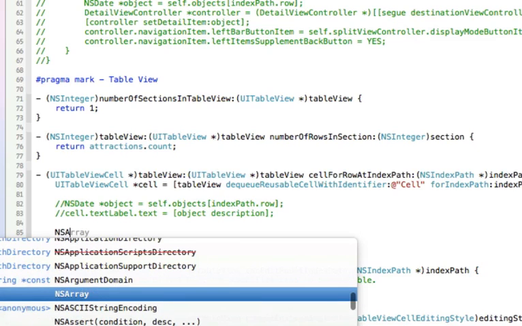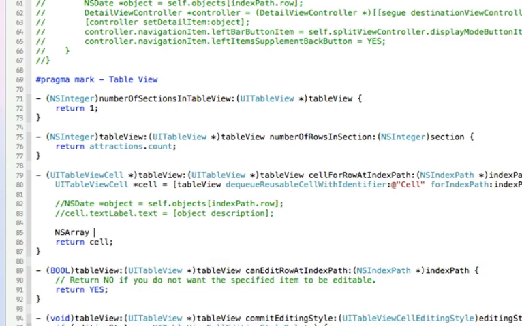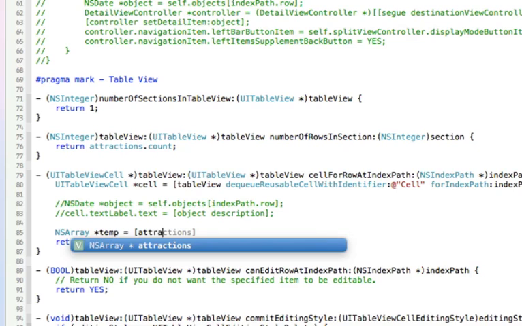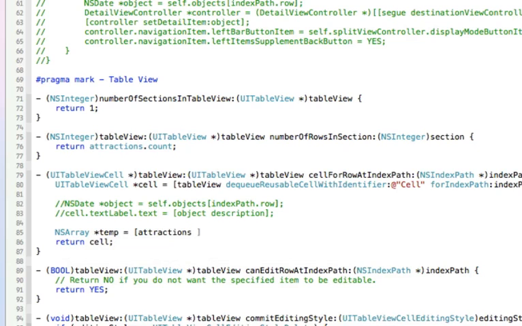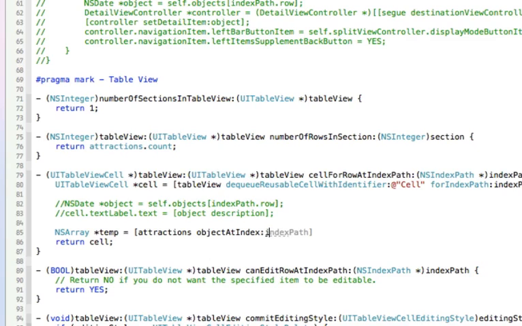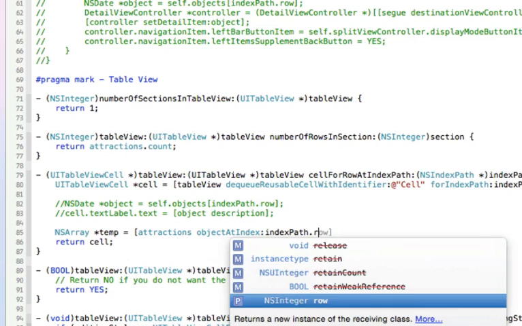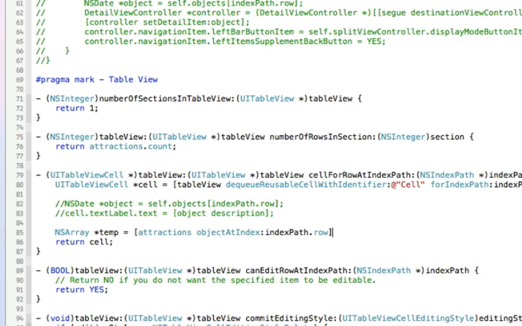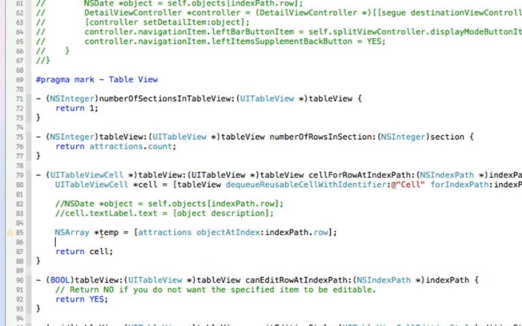So we're going to say NSArray, and we're going to have an instance of that, we're just going to call it temp, and that is equal to attractions object at index, and then we're going to say indexPath, gives us a hint there, dot row. Okay, close that with a semicolon.